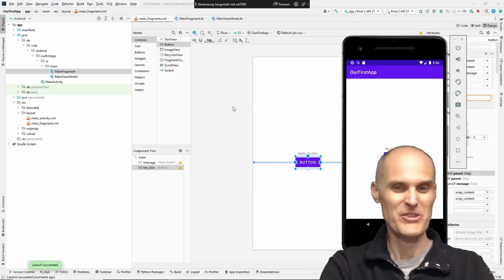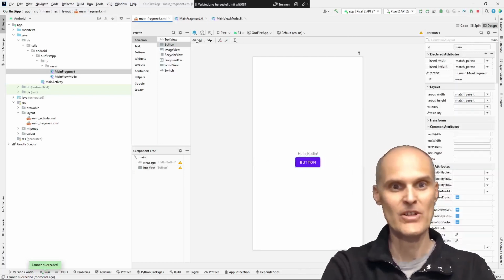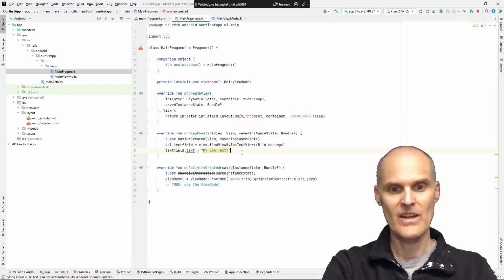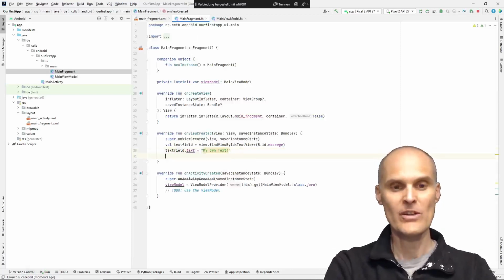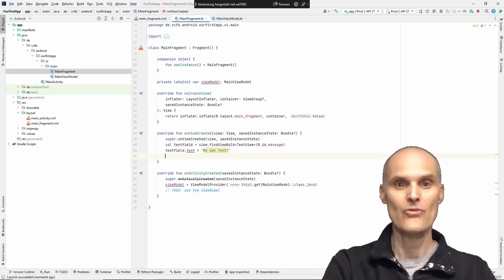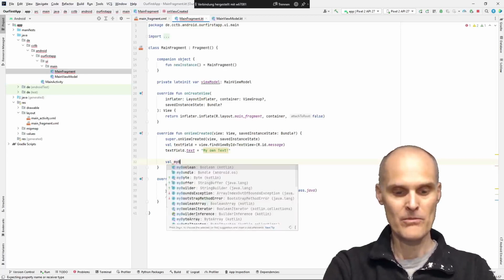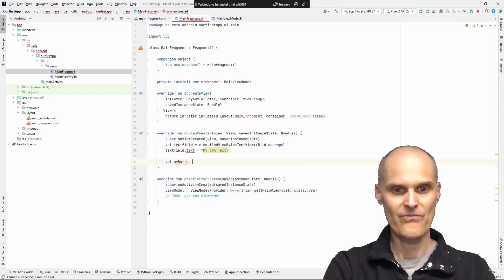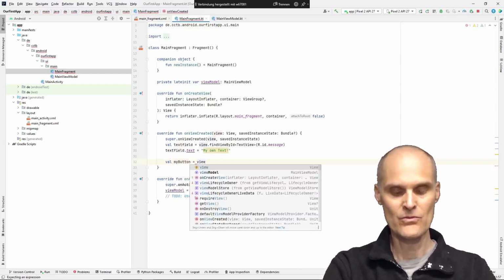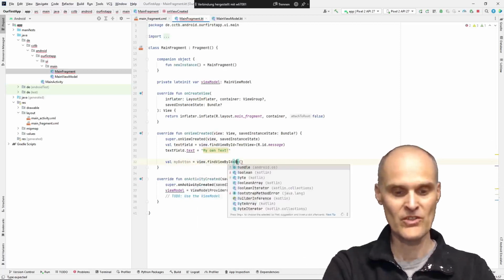Okay, but a button which can be clicked and doesn't do anything might not be exciting, so let's add some functionality to it. Go to our main fragment. Again, as we did with the text field, we now have to get this button from the user interface. It's just the same as we did with the text field. So we can say val myButton equals view.findViewById. And now it's not a text view, it's a button.